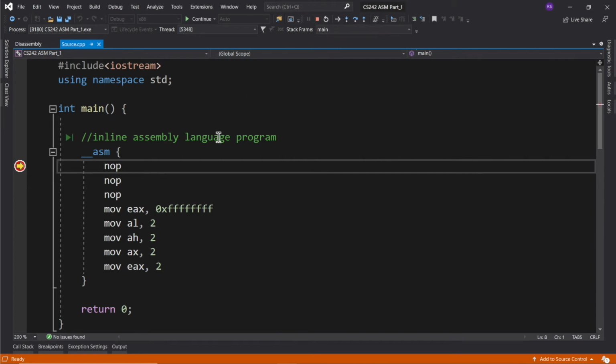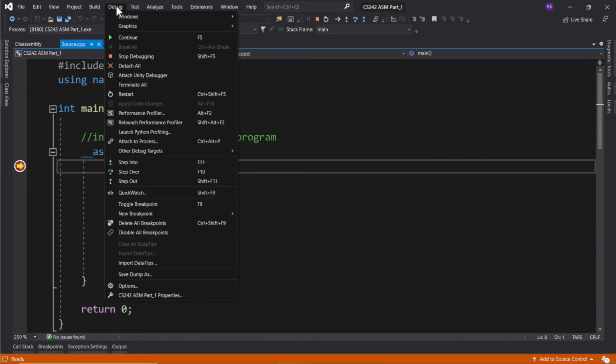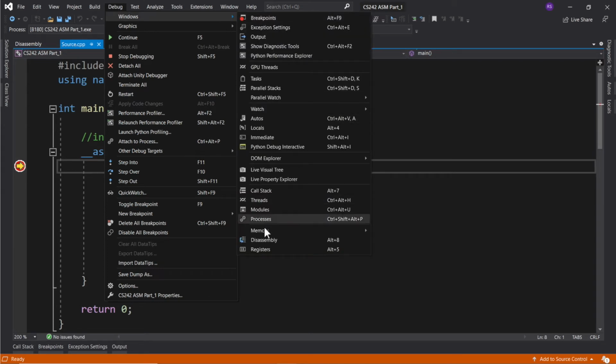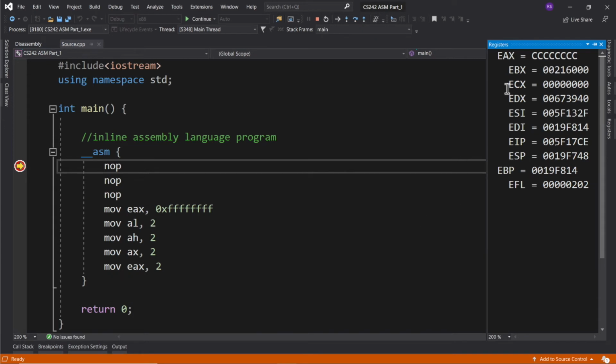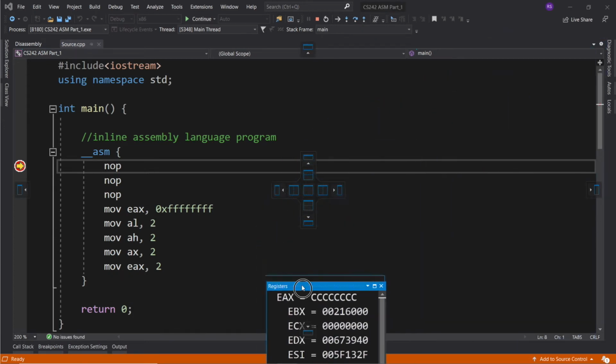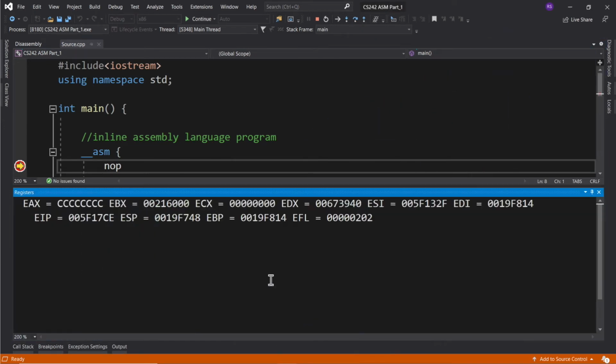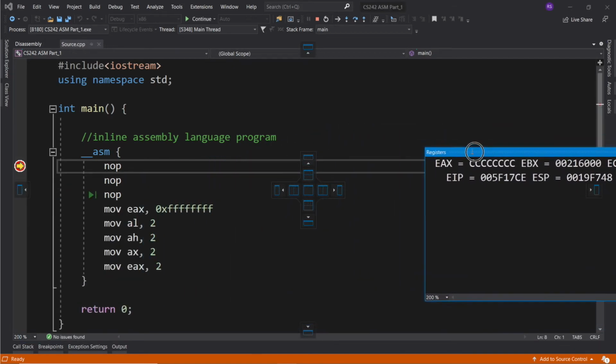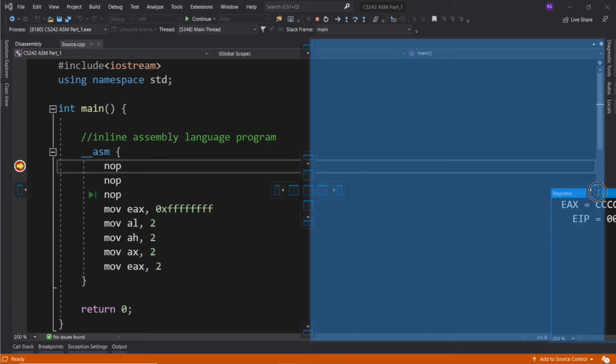So we're debugging the program. The only way that you're going to be able to see this is when you're in debugging mode. So you tap on Debug, Windows, and go all the way to the bottom, and you'll see Registers. So if I click on Registers, this sometimes appears down here. I don't like the Registers panel down here, so what I'm going to do is drag this. It's floating. I'm going to dock it on the right-hand side.